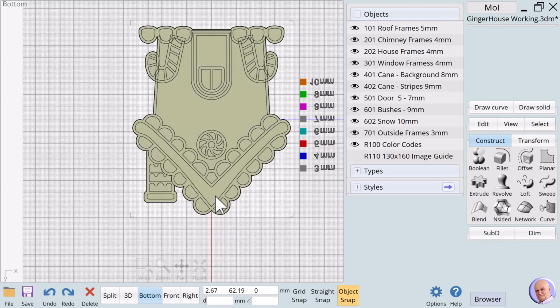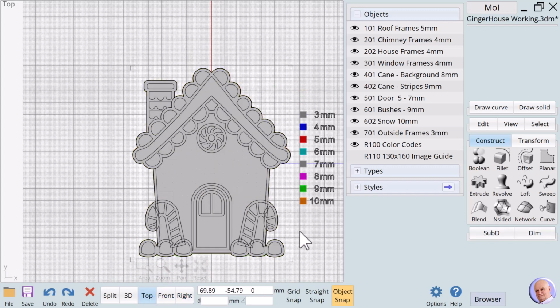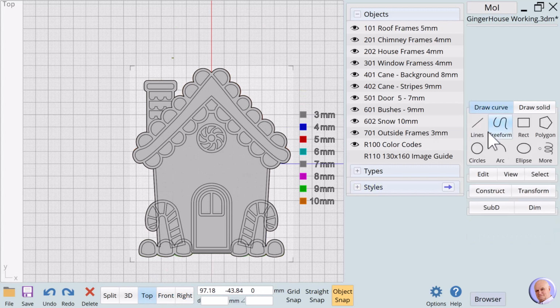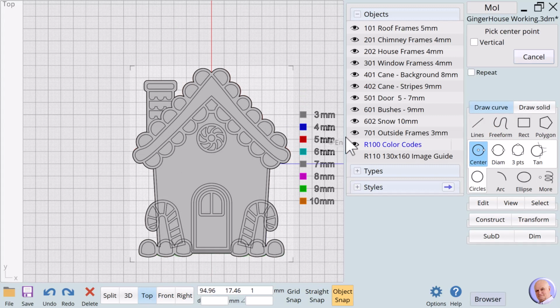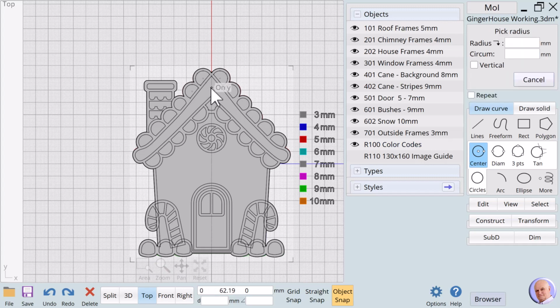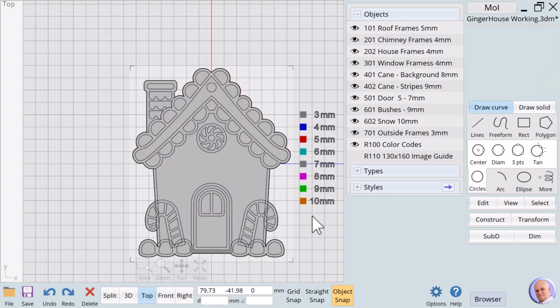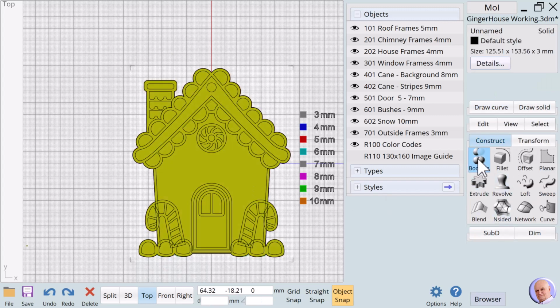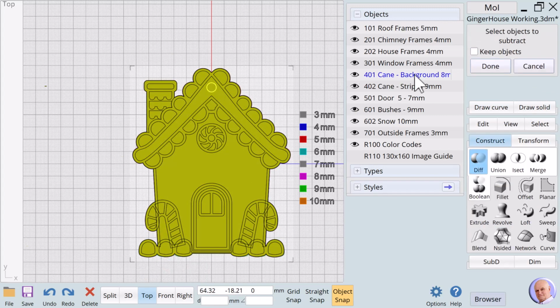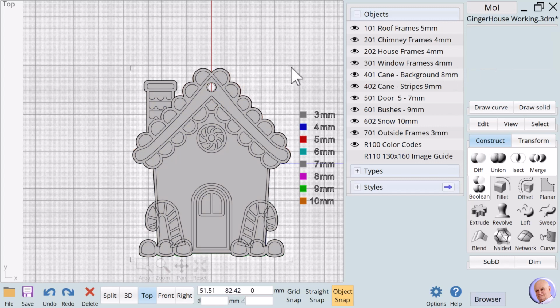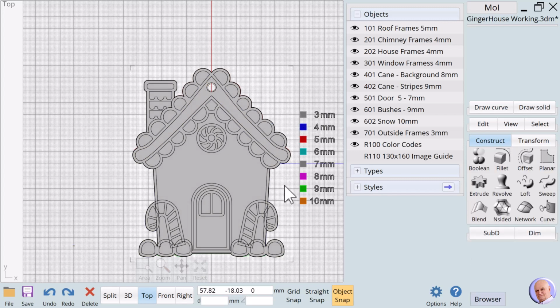If I go to the bottom here, we're going to go ahead and cut a center circle here. Doesn't matter what size it is. And we're going to cut that into the background. There we go. And we'll go ahead and delete that for right now. Now we'll extrude all of the rest.